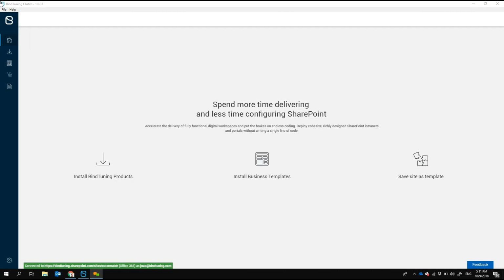So once you download and get this tool from BindTuning, you will have to install it on your computer. And the first time you log in, and this will happen only once, you will have to sign in on your BindTuning account to register the application with your own user ID. Once you do that, you only have to authenticate on your own Office 365 or SharePoint on-premises environment. And once you do that, you will land on this page.